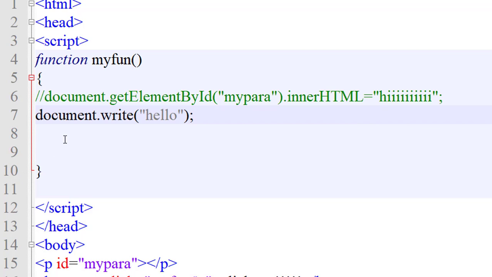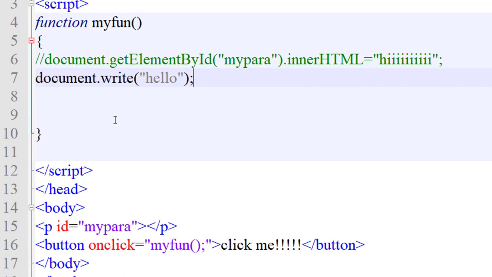Now we will move towards the main part of this video. In the previous video we declared some variables. Now in this video we will directly pass those variables to the function.